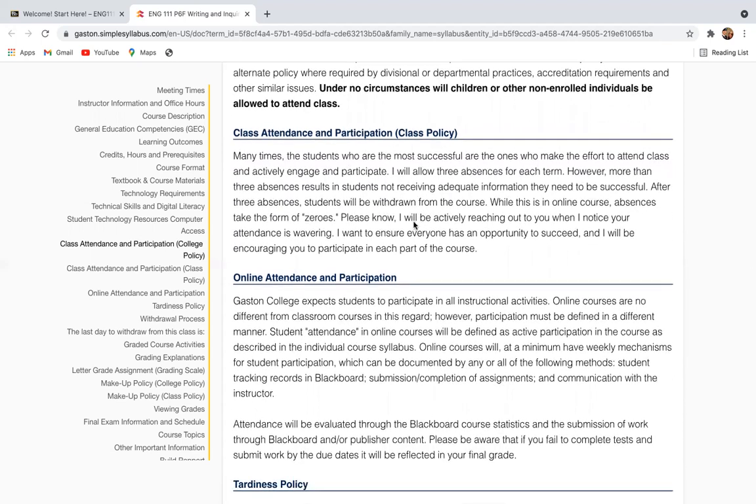Here is my policy, guys. Many times, the students who are the most successful ones are the ones who make the effort to attend class and engage and participate. I allow 3 absences for each term. However, more than 3 absences will result in students not receiving adequate information they need to be successful. After 3 absences, students will be withdrawn from the course. While this is an online course, absences take the form of zeros.